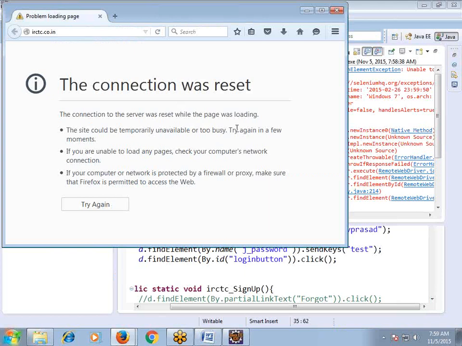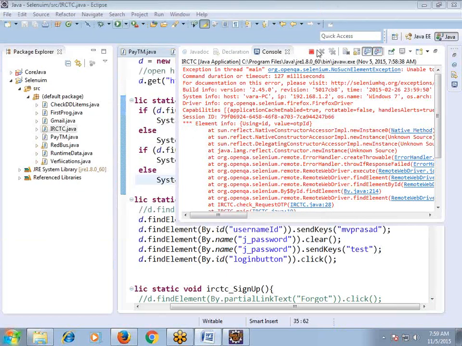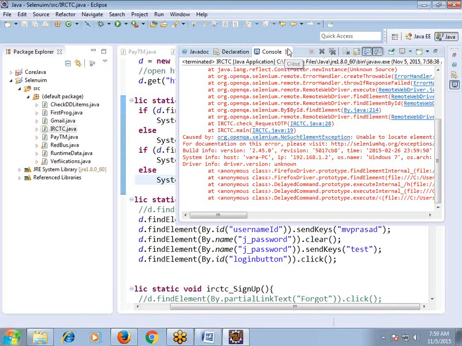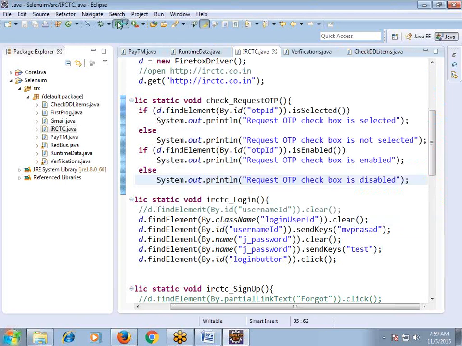What happened? The connection is not working. Okay, let me rerun again. Maybe a net connection problem.